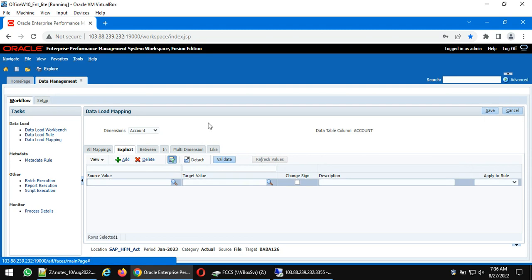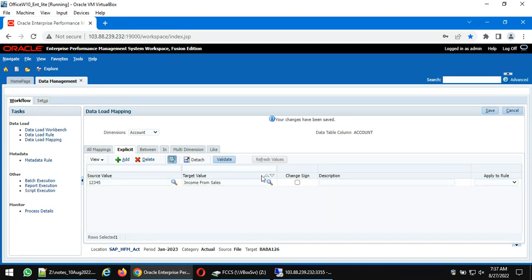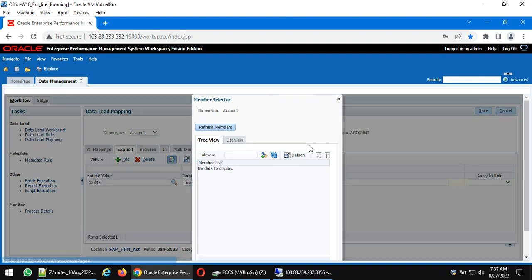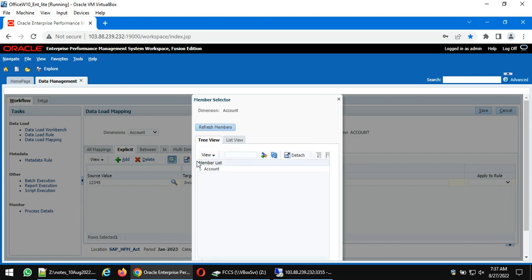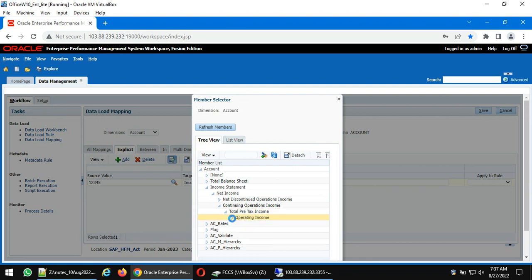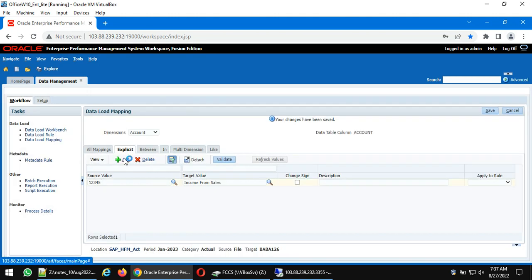Click on the add button. So this is account, 12345. What is my source? 12345. What is my target? You can put INCOME from SALES. Save this one. You can select from the drop down box also. Click on refresh members and it will show the entire hierarchy: account, income statement, net income, continued operations income, operating income, gross profit, sales, income from sales. Done.